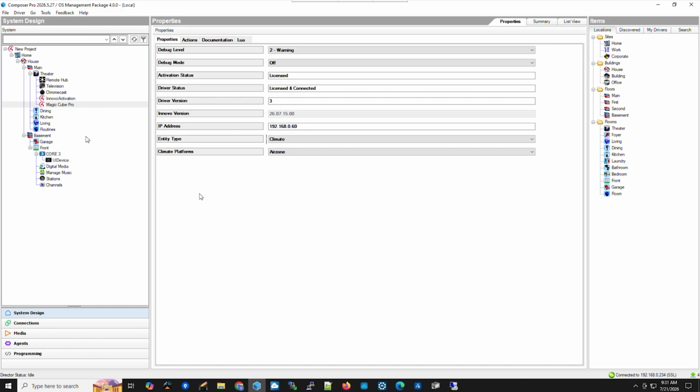To ensure that your Magic Cube Pro was installed, take a look at the room that your system design is in. It will show the Innovo activation driver as well as the Magic Cube Pro driver in the room. This means that you have already installed your Magic Cube Pro driver and are ready to move to the next step.